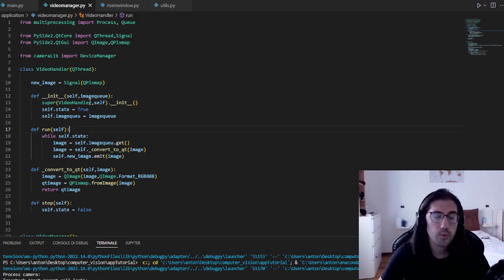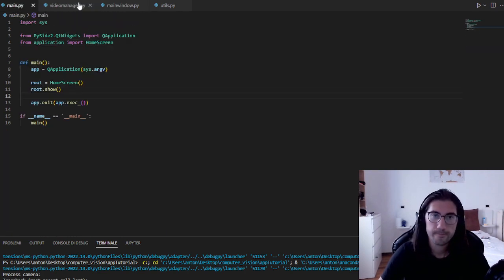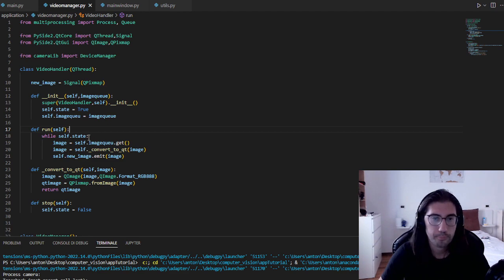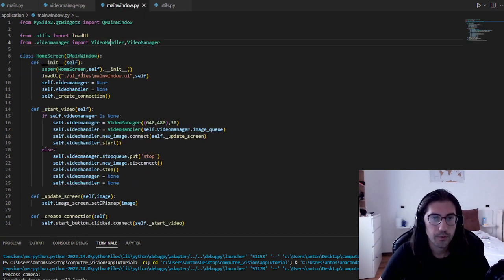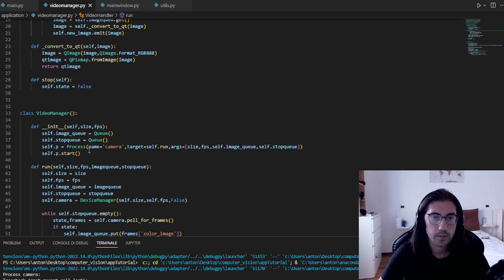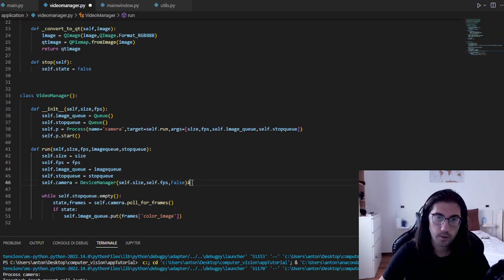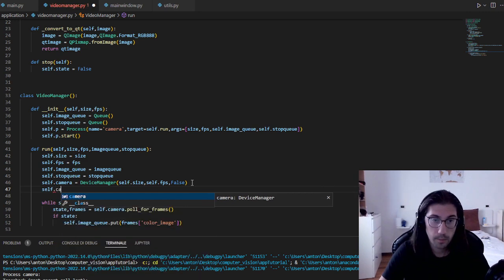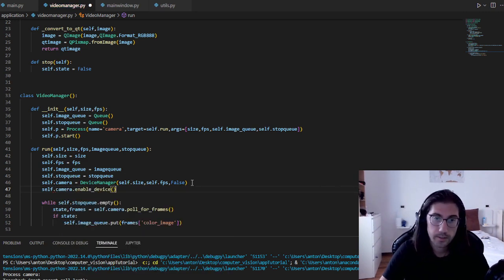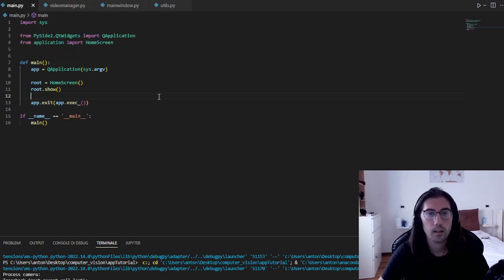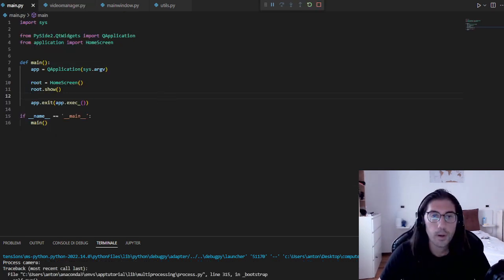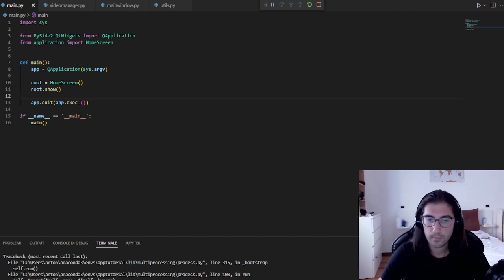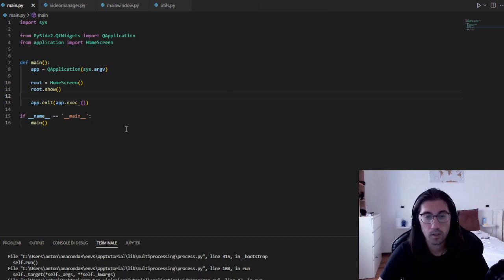Yes, because we need to enable the device. We need to enable the device in the video manager. So also self dot camera dot enable device if we want to use it. Okay, so start stream. We're going to see something, maybe. No such camera library. Okay, because we are going to calibrate, but we don't need the calibration now.